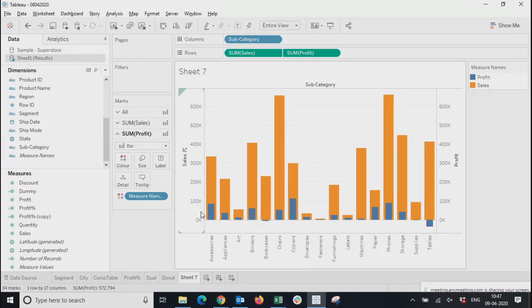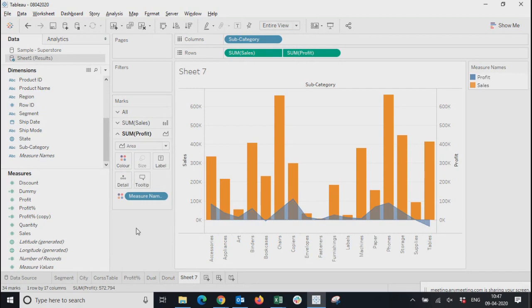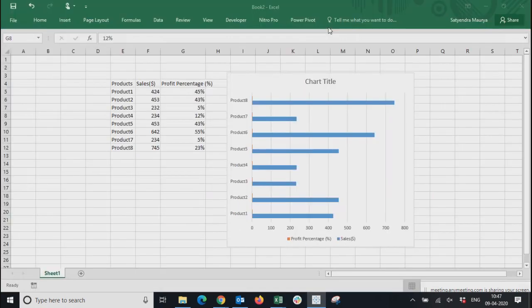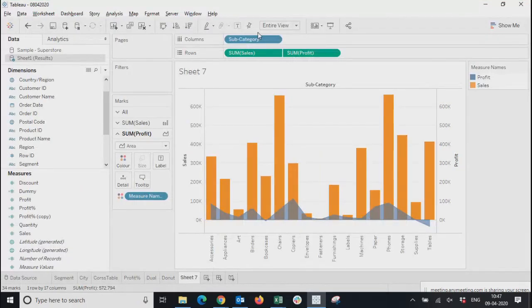Right? And over here, if it is on top, you can create anything else whichever you want. Or maybe you can select the area. It will look like this. Okay, any questions here? I'm just taking you through the different visualizations which are possible.